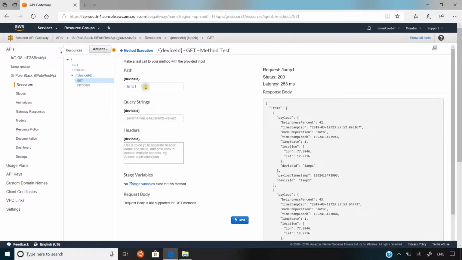Similarly, you can change the device ID. For example, I can type in lamp2 now instead of lamp1. I can get the details about lamp2 by giving the device ID parameter. Let me test this now. Alright, so as soon as I test, you can see the data changing. Here you can specifically notice the device ID property. Device ID is now lamp2. So the good thing about AWS services is that for every component there is a mechanism to individually test it. This makes your development much easier.